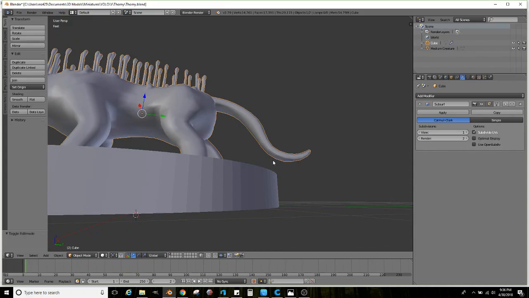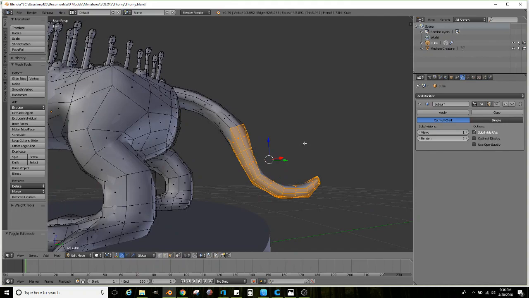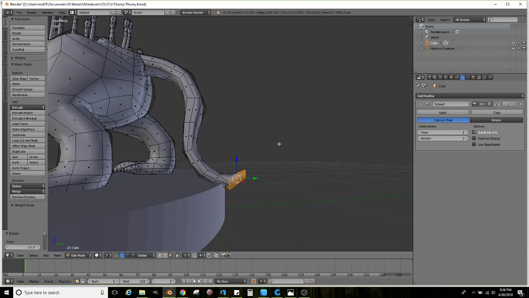This tail is going to need a support. To avoid a headache, I'm just going to go ahead and bring this tail down, make it a little bit longer. So let me just do that. So I'm just going to go ahead and bring that down right there. And then angle it upward, extrude, just a little like that.